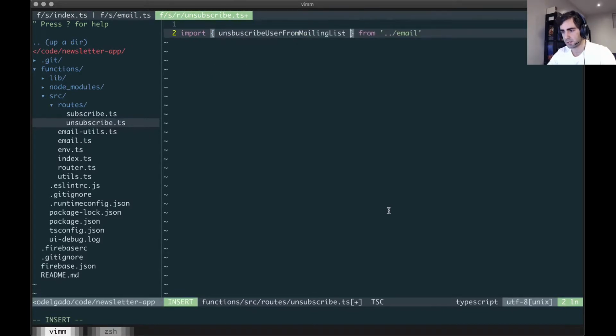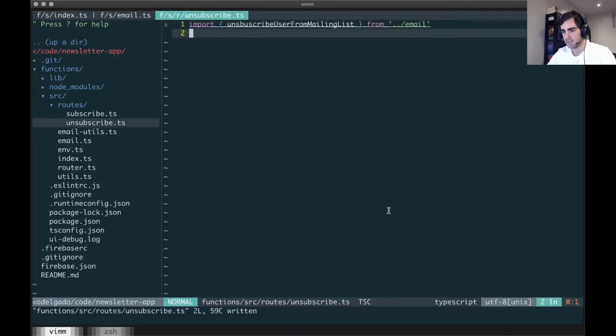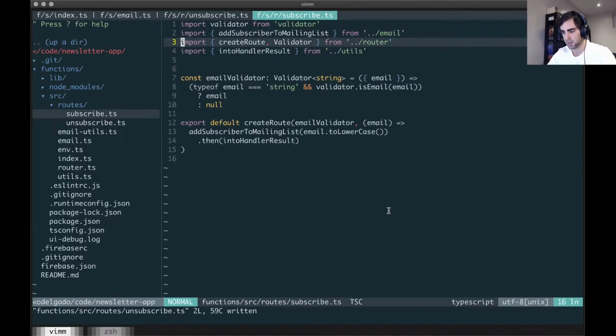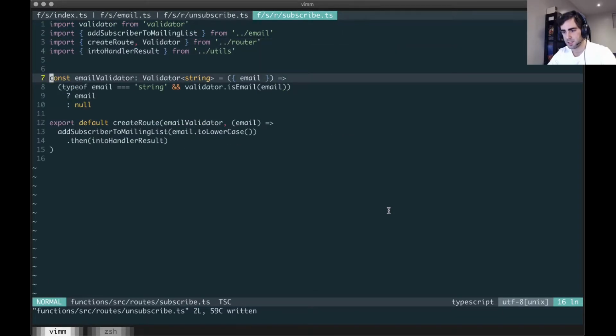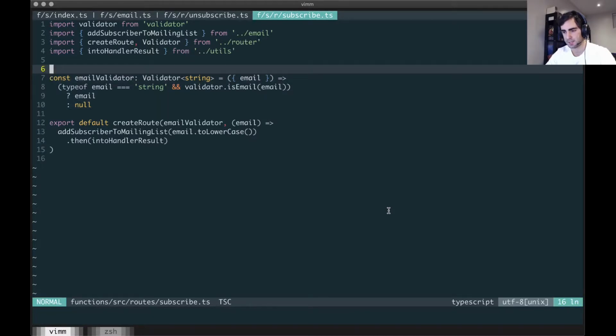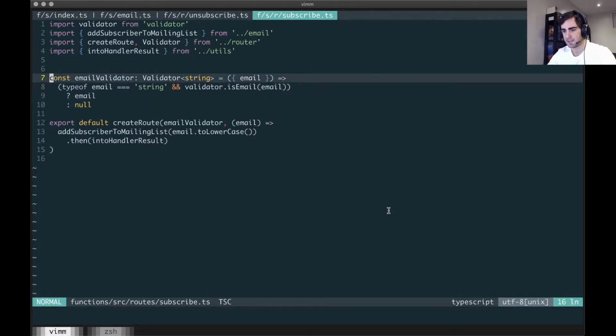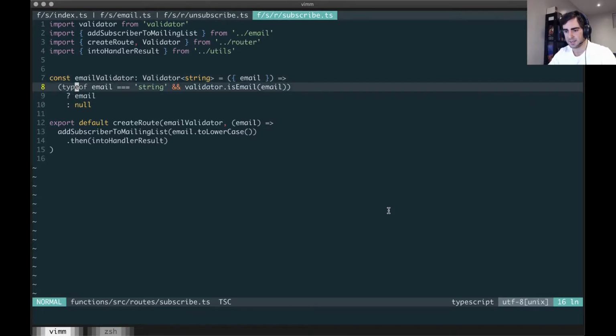Unsubscribe user from mailing list. And it's actually going to be very similar to the subscribe handler that we had already. Let me close this. So we're going to need the same validator. Recall from the last video that a create route function takes a validator, and if the data that it's validating is valid, it returns the data. Otherwise, the validator will return null.